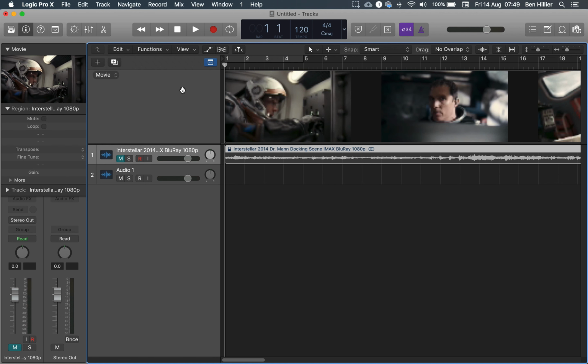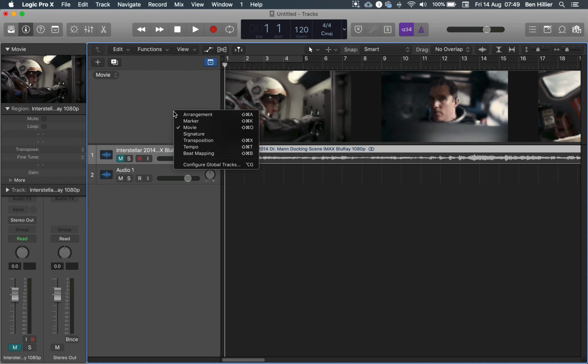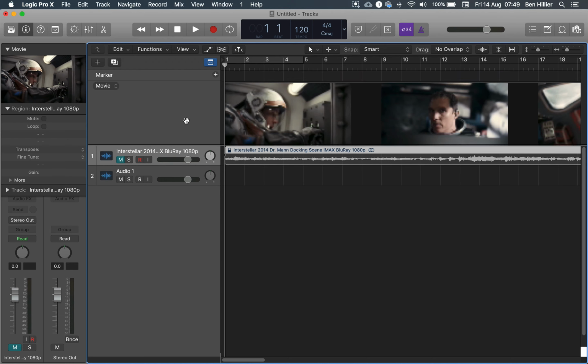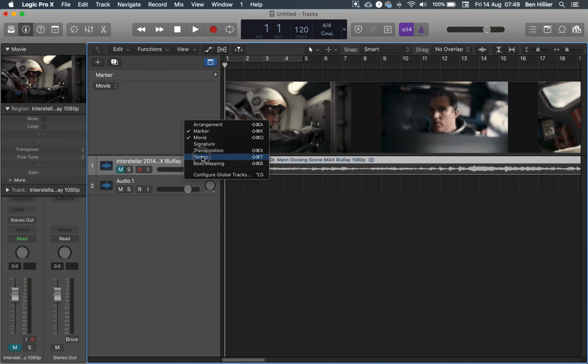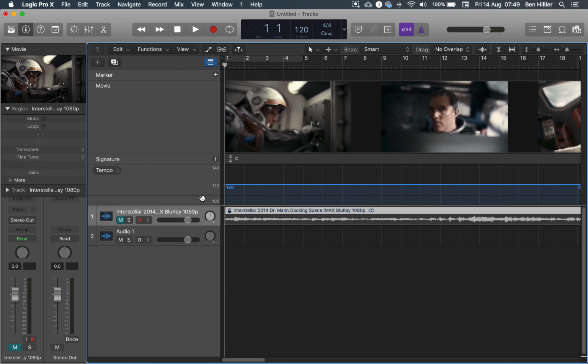You can choose which global tracks you want to see by right-clicking on this area. If you don't have a right-click button on your mouse, hold down the control button on the keyboard and then click. You will see various options. The ones we want to choose are marker track, tempo track, and time signature track. We will look at these in more depth later on.